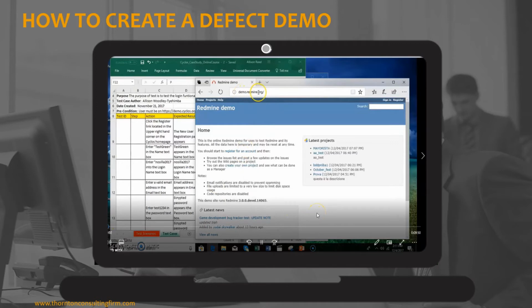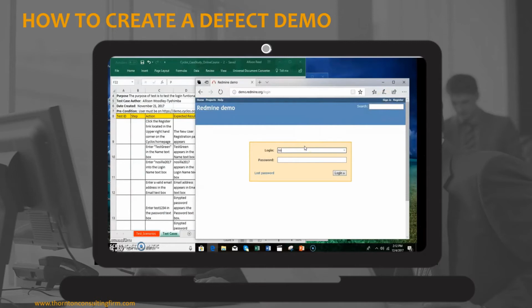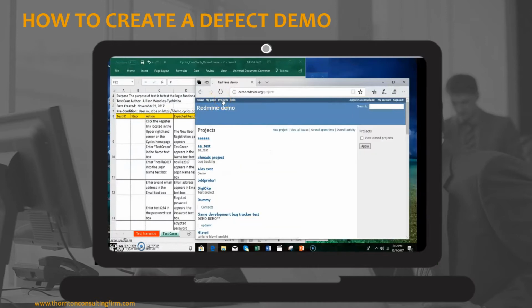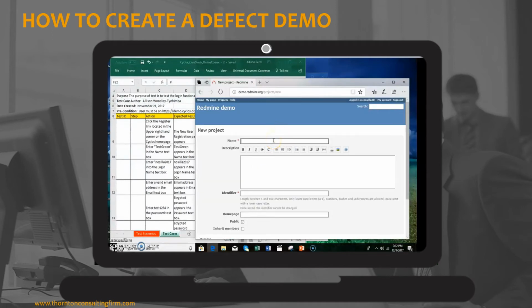In this demonstration, you would have an opportunity to see how to create a defect using a defect tracking tool. Here, I am just logging in, and a test manager or test lead would create a project, a test project for that particular application. If you recall, the name of the application that we're working on is Cyclos. So here I am creating a new project in this defect tracking tool. It's a demo called Redmine Demo.